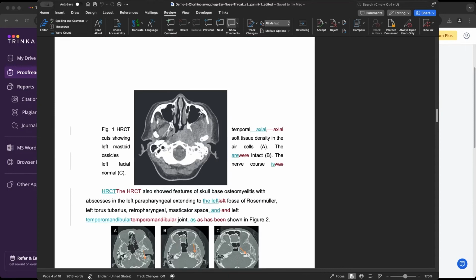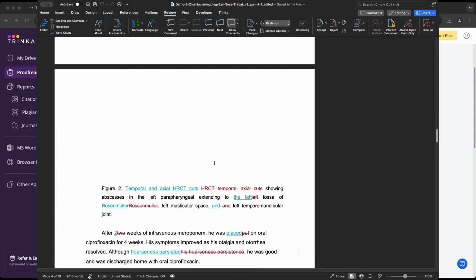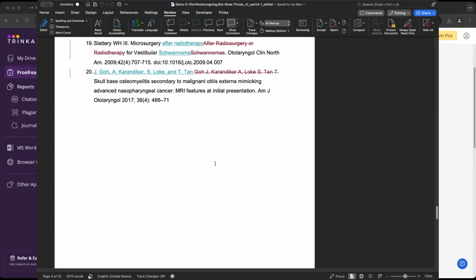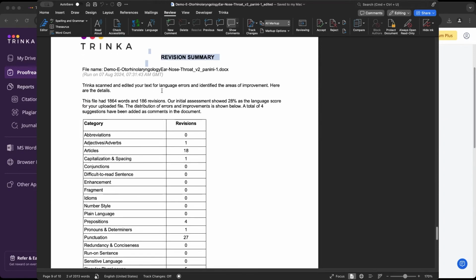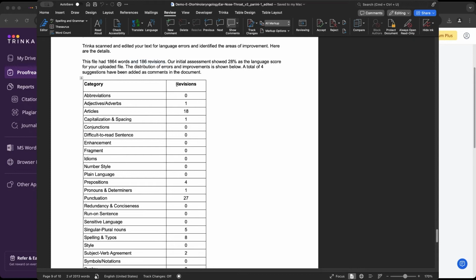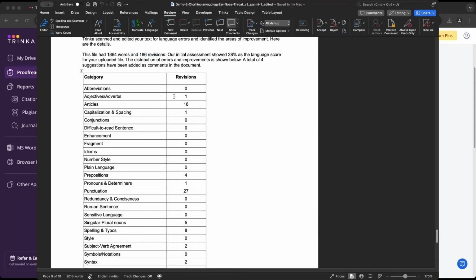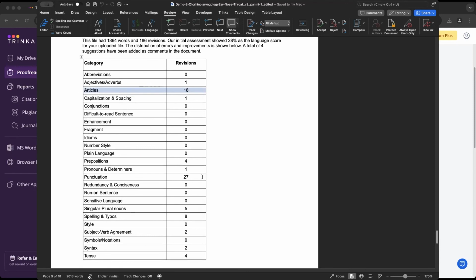And if you do not select the writing advisor or the enhancements feature, there'll be fewer comments for you to deal with. And as I mentioned, there's a revision summary. I've selected that. So Trinka will show you a summary of what it did: the word count of the file, the number of revisions, and the different categories and revisions. Now, this is very useful if you are in a position to provide feedback to your students, perhaps. So in this case, you can see that this file has several article errors or issues that Trinka was able to identify and fix, and similarly punctuation issues.